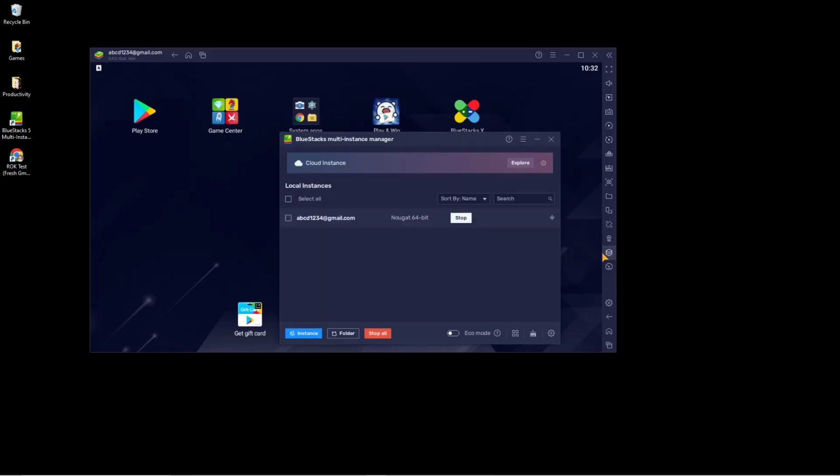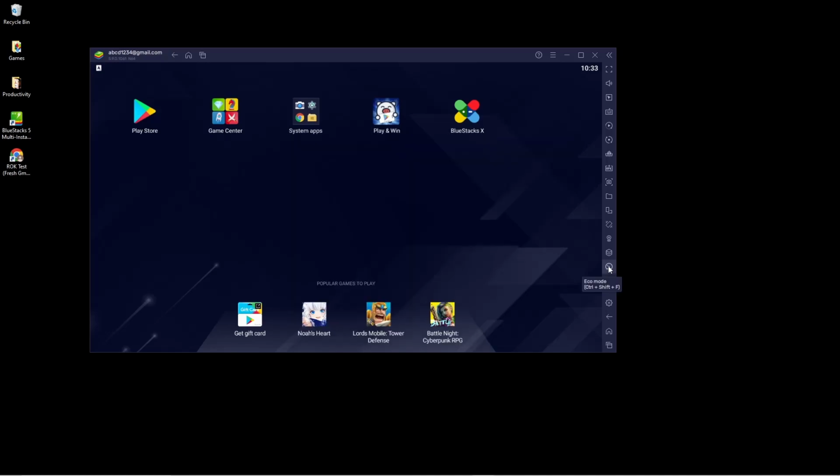Multi-instance manager. You click on that. That brings up your multi-instance box. Next is eco mode, which brings it down to the lowest memory use possible. You have your settings. That's the same as up here with these settings. You have your back, which is the same as this back. Home, which is the same as this home. And recent apps, which is the same as recent apps.